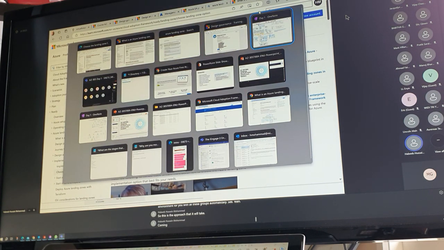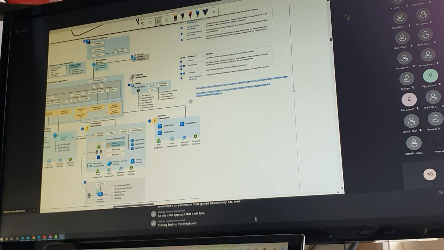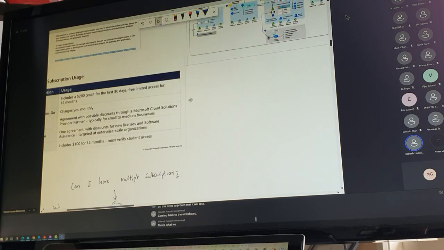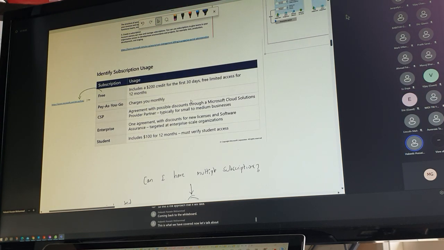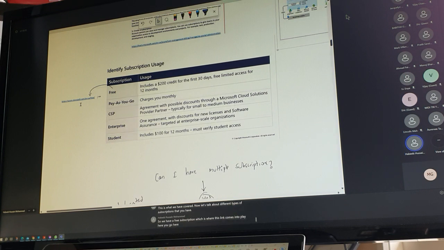Coming back to the whiteboard. This is what we have covered. Now let's talk about different types of subscriptions that you have. So we have a free subscription, which is where this link comes into play. You go here, subscribe yourself, exploring Azure. What you get is a $200 credit for the first 30 days and limited access to unlimited resources for 12 months. So these are the things which you get, right?